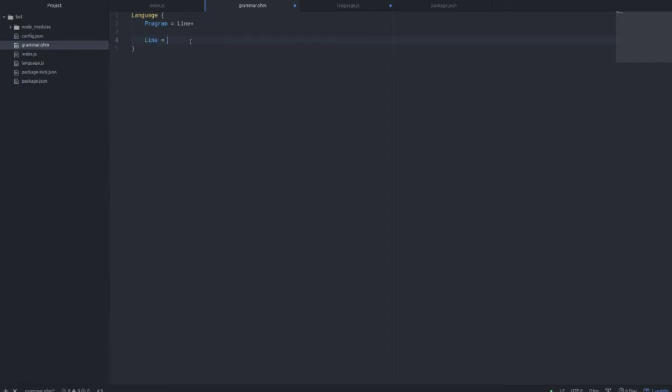A line is a statement, and then either a semicolon, a new line, or the end. So now we want to define what each of these things are. A line is a statement. For now, we need a statement definition; we're going to do that next. First we need to define what end is.